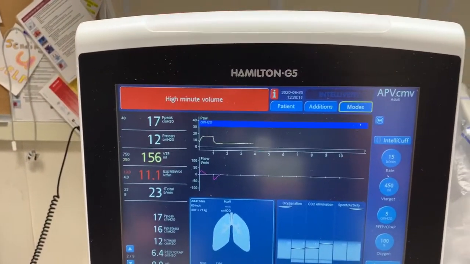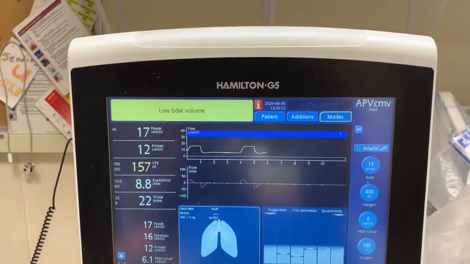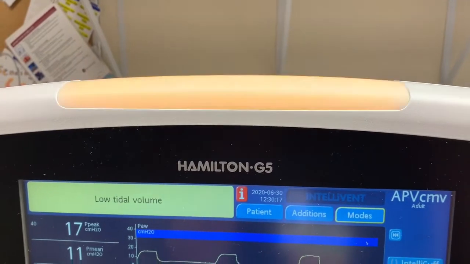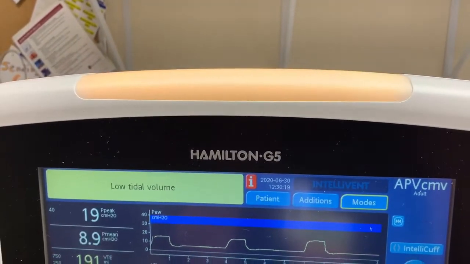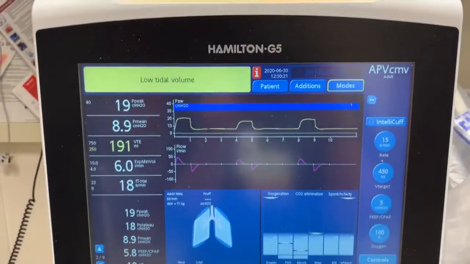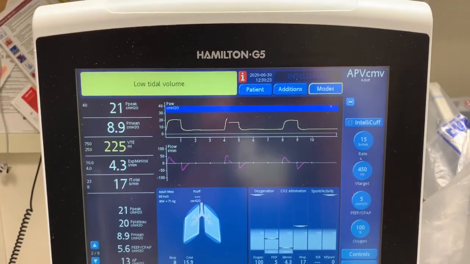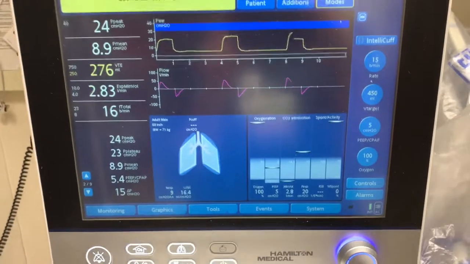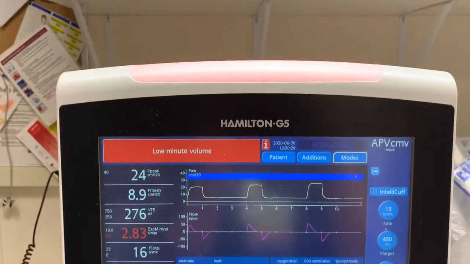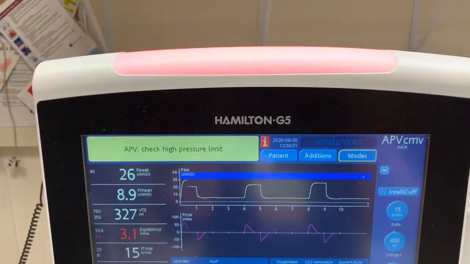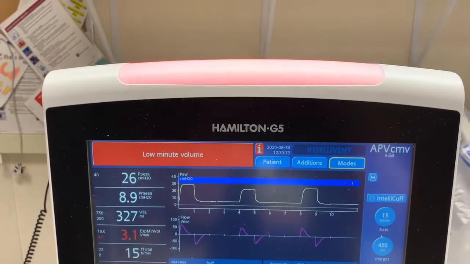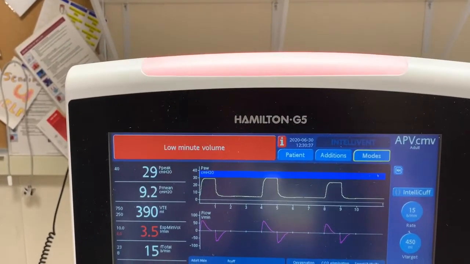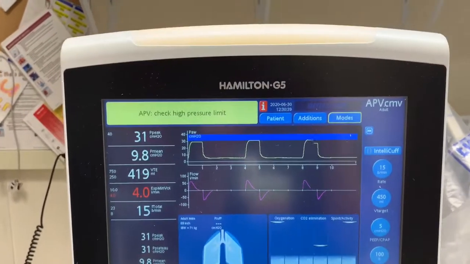A moderate to medium alarm will show up in yellow, and it will flash in yellow and then become solid. That is just a cautionary alarm of saying, hey, look at me, something's not right. Again, a high priority alarm is going to be a flashing red icon on the top and a red alarm in the upper left-hand corner.